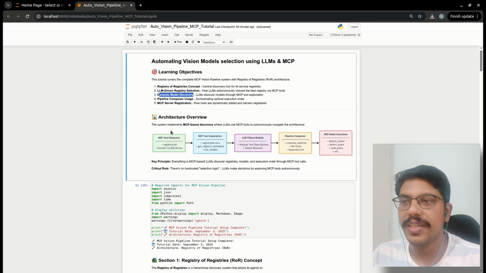Since every decision is made by the LLM, I'm just highlighting some of the important things in the architecture. The first stage will be to discover what all registries are there as an MCP tool, and then connect to the registry that the LLM decides. Then in that particular registry, the LLM has to use MCP calls to understand what the available models and assets in that registry are. And then the LLM filters the models as well, right?